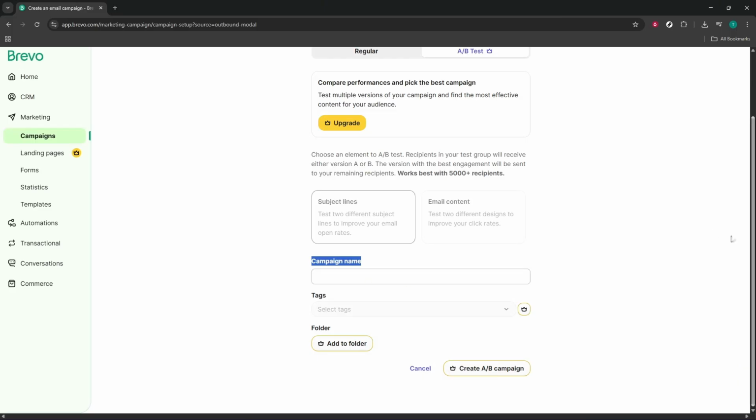Now choose the contact list you want to send to. Use a clean, relevant list or segment so the results reflect your real audience. Then set the testing percentage. This defines how much of your list will receive the test versions before a winner is selected.